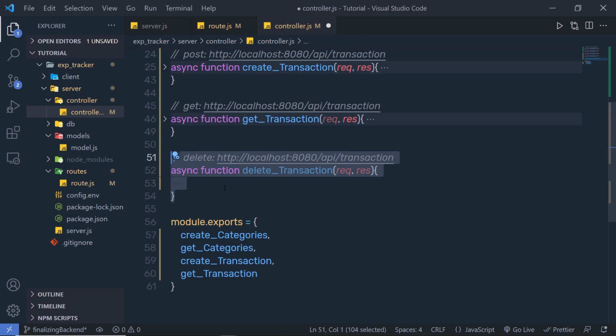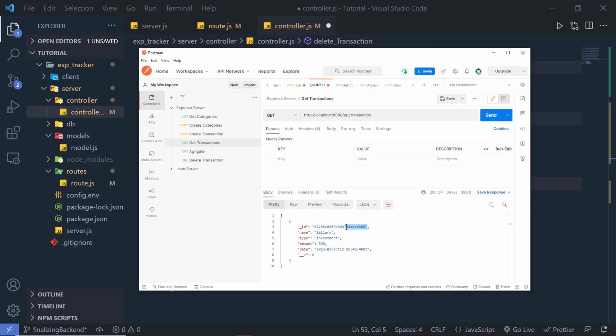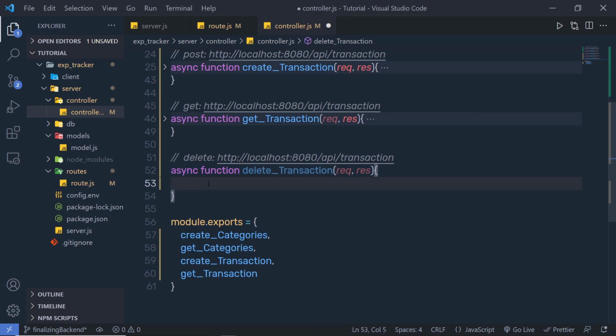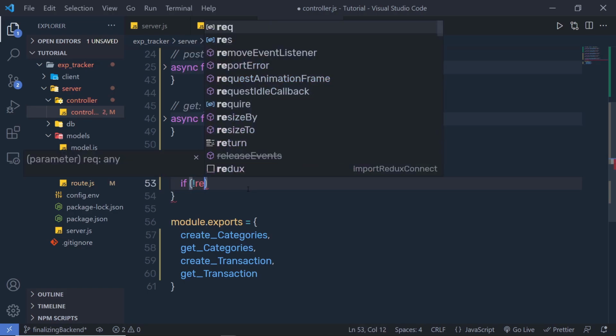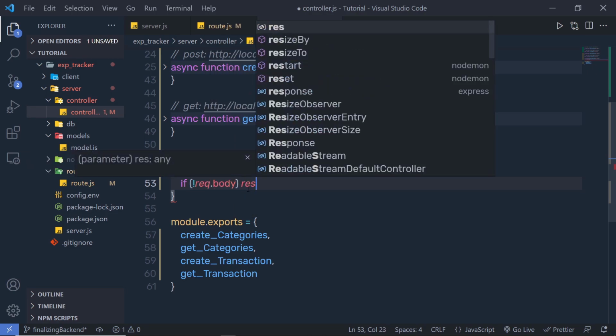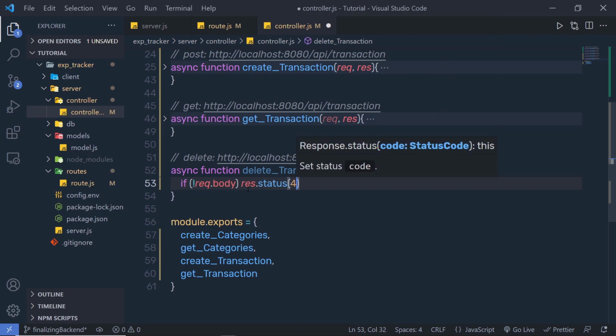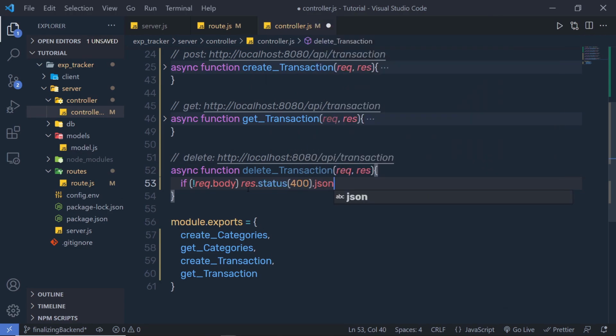Now when making a delete request, you have to get the data from the user. For example, if the user wants to delete the previous transaction, the user needs to pass the ID of that transaction. So you can see here we have the ID parameter with this transaction. You have to pass this ID parameter to this delete controller so we can delete that current object. So I'm simply going to get that object from request.body. So here I'm going to say if I don't have request.body, then I'm going to return a response with the status 400, and then I'm going to say here json, and inside this json I'm going to return a message which is request body not found. So this is an error message you will get with this delete transaction.